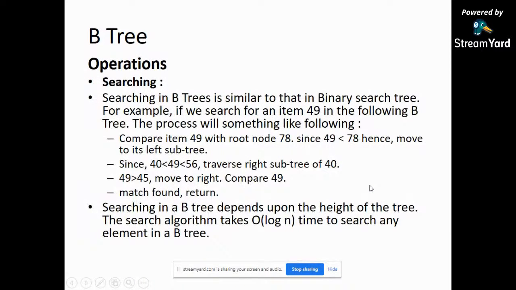So in next lecture, we'll discuss the various operations which we can perform on B tree. Then we'll discuss B plus tree, and then the problems which are asked in GATE on the topic tree. So this much we'll discuss in next lecture.